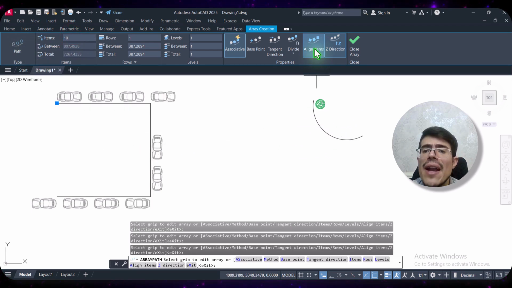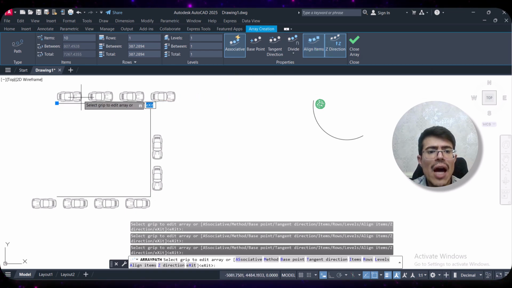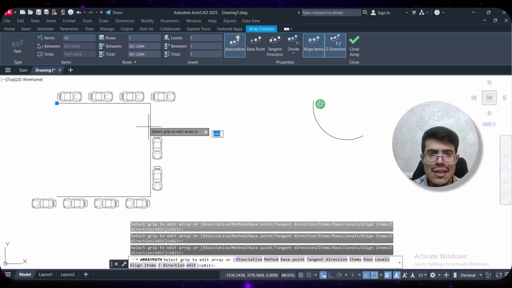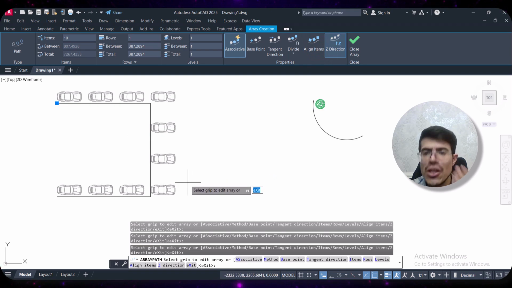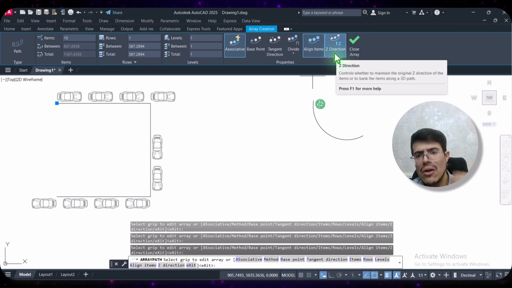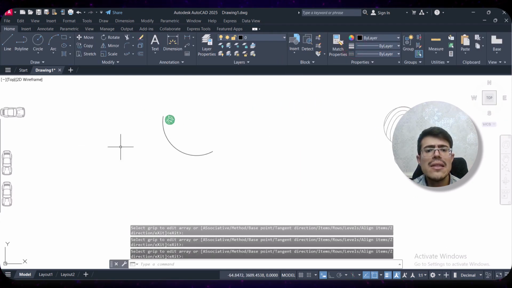But here I have another option, align items. What is the meaning of that? As you see, the objects are aligning and rotating based on their direction, the path direction. As you see, this line is rotated 90 degrees, and the cars also rotated. If I unclick this, all of them are in the form of the initial case. And if I again select this, they have these forms. And the Z direction talks about the other level that we will talk about later. Now it's done. Let's see another example.